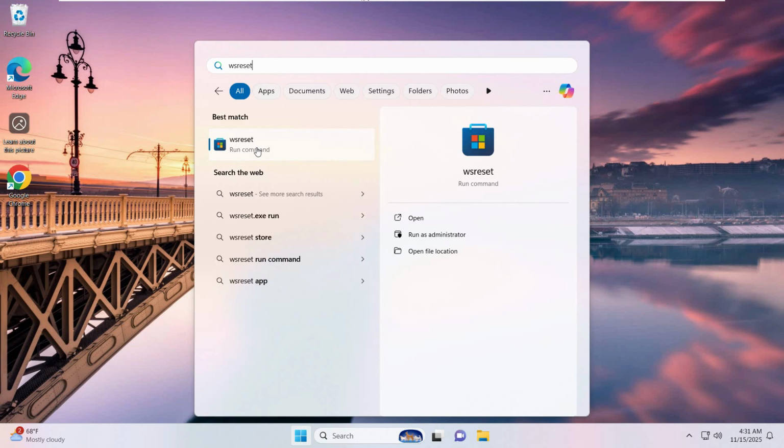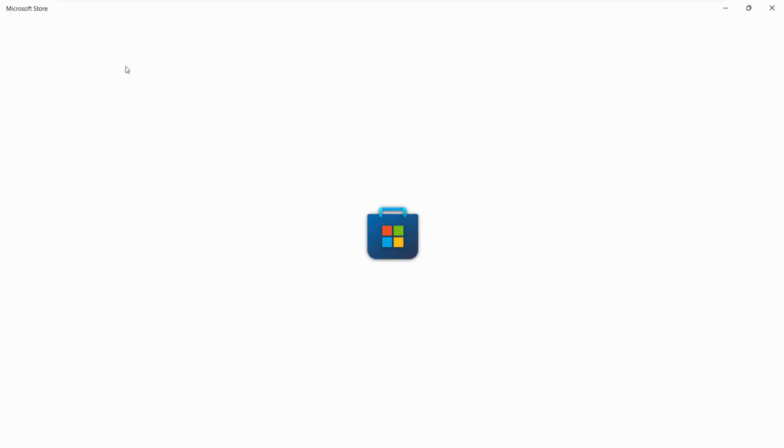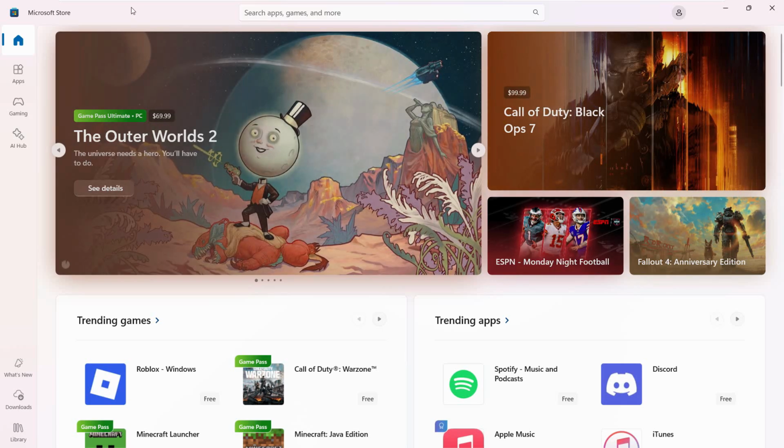Basically, we are going to reset the Microsoft Store. Click on run command, or you can just right click and run as administrator. It will process a little bit and then it will open up your Microsoft Store. And hopefully after that, you should face no problem with the runtime error.